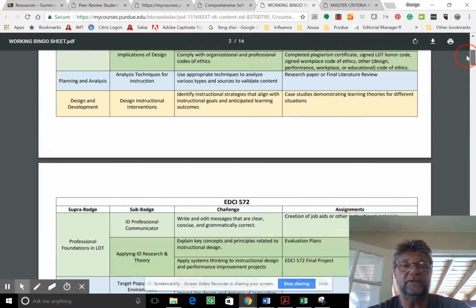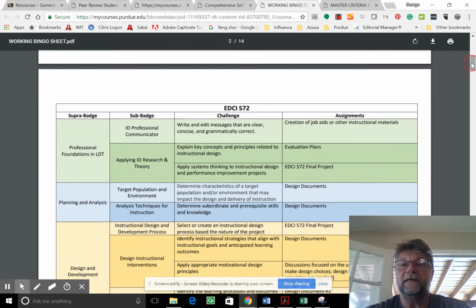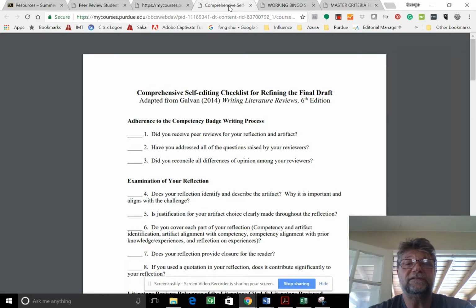We want it to be clear, concise, and professional. So let's say if you did something for 527, the foundations of LDT, you want an evaluation plan, the final project, creation of the job aids, things like that. So overall, that's how you want to make sure that everything aligns for the sub badge right there. So the bingo sheet is very important.